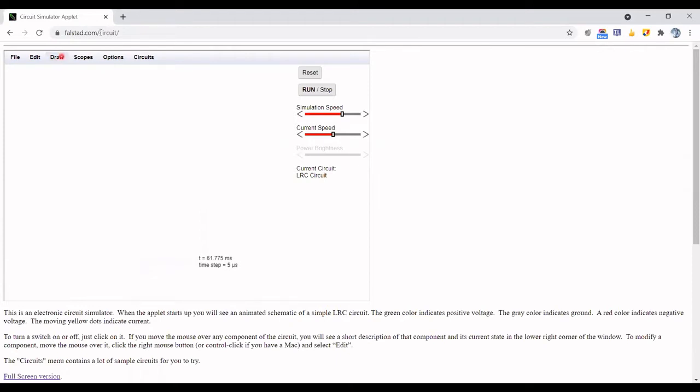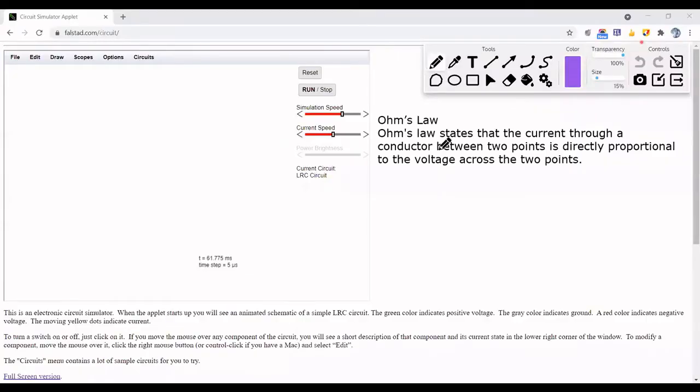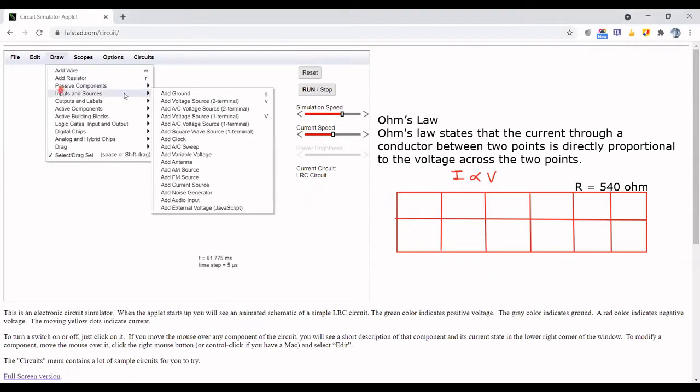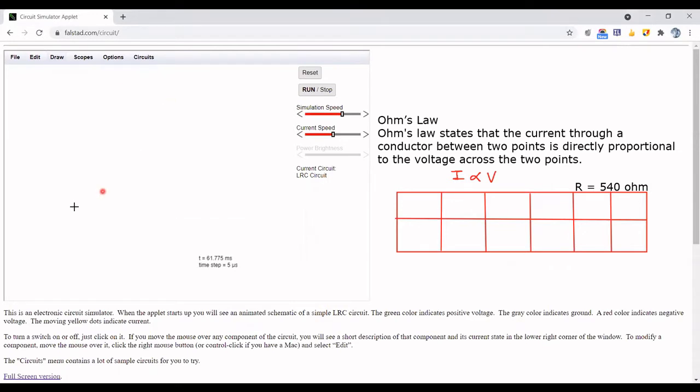Now let me explain Ohm's law by the use of Falstad. According to Ohm's law, the current through a conductor between 2 points is directly proportional to the voltage across the 2 points. That is, if I is the value of current, I is directly proportional to voltage. Let us verify Ohm's law through a simple experiment involving a resistor alone. And let this resistor be connected to a 2-terminal voltage source.